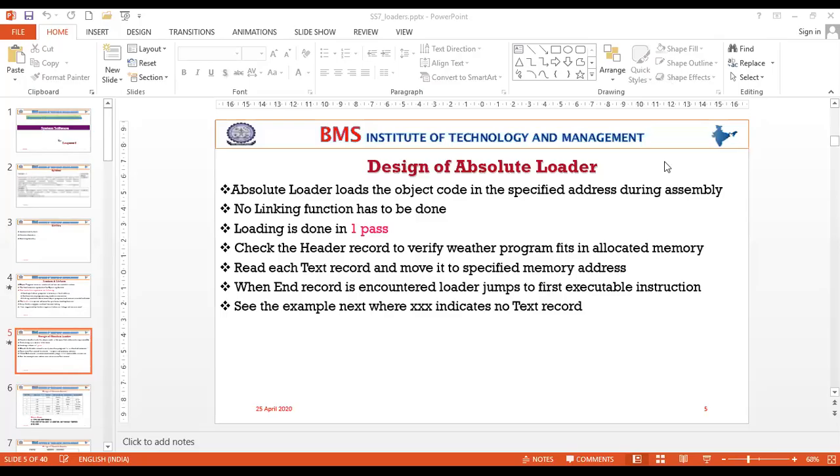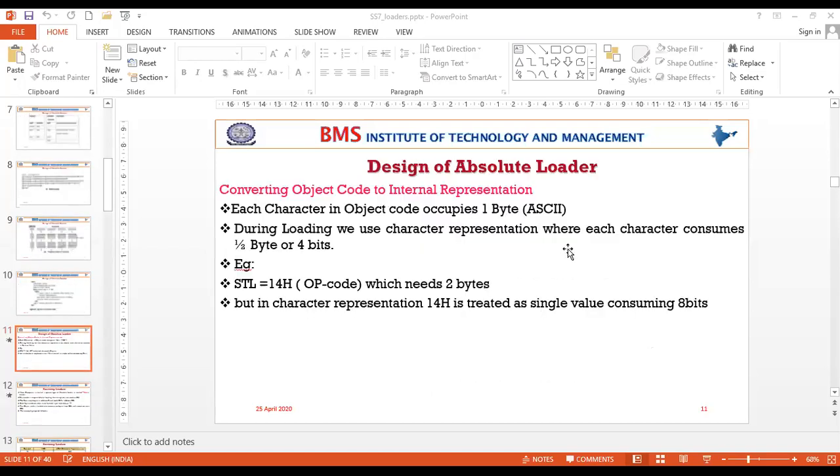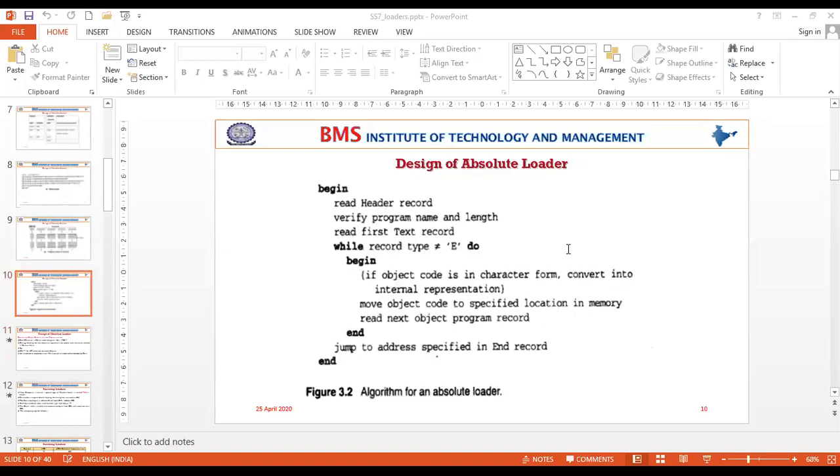We discussed the absolute loaders. Absolute loaders are specifically used to load the operating system or startup routines to the specified address. Then we discussed the design of the absolute loader and the algorithm of the absolute loader, how exactly it works.